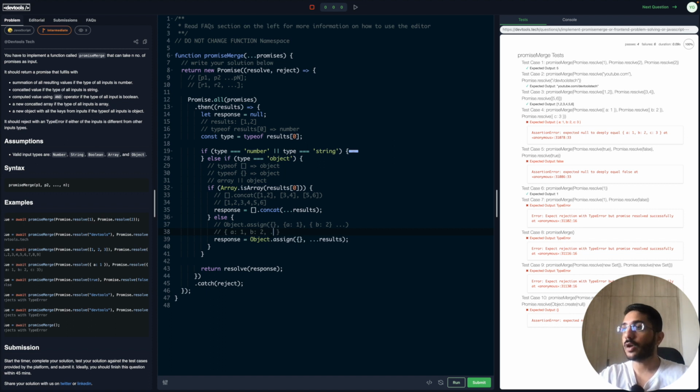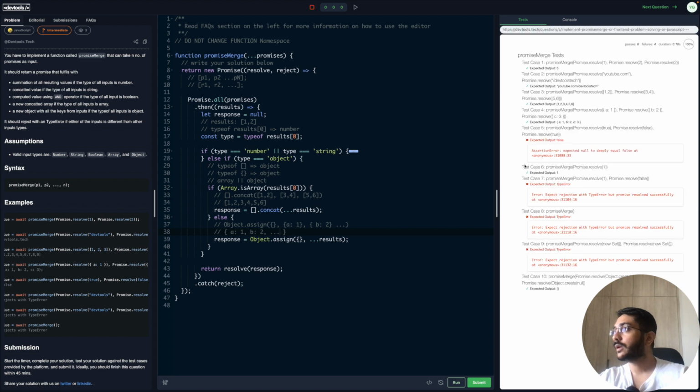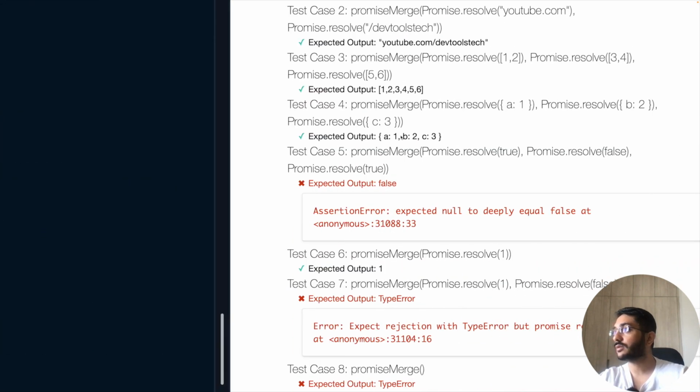So when you're solving this question, you need to understand how language features work. You can't just use spread operators everywhere. You need to know where to use concat, where to use Object.assign in particular cases, and how they work, and how objects and arrays are merged. So if we run the test case now, see, our fourth test case passes, where we are passing the objects.